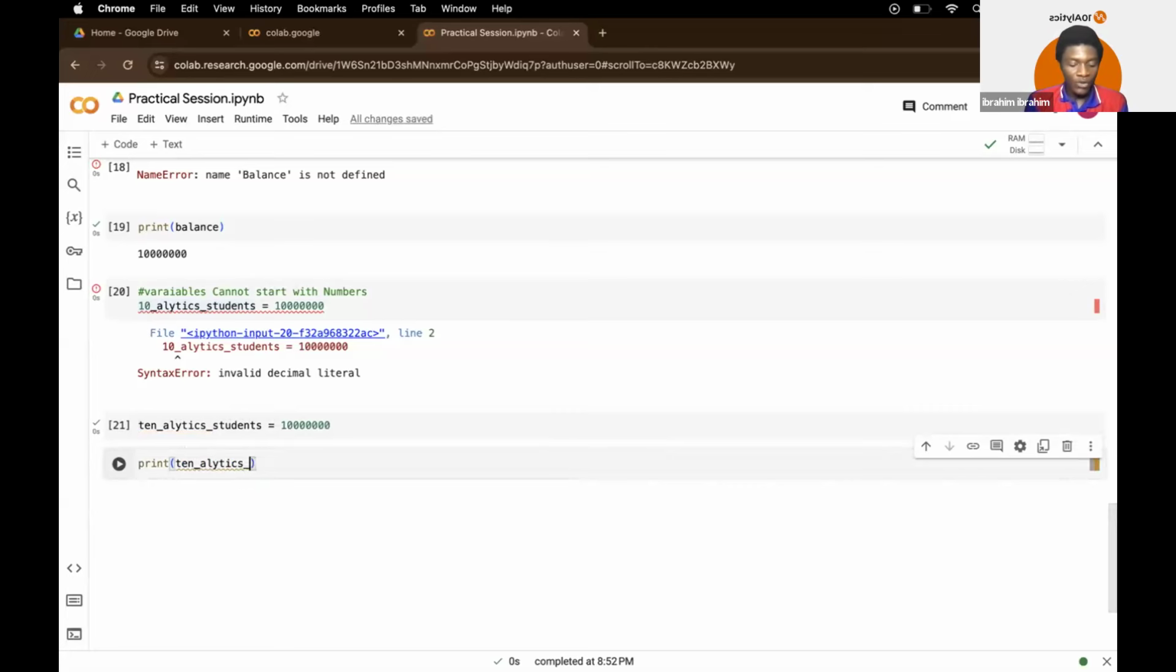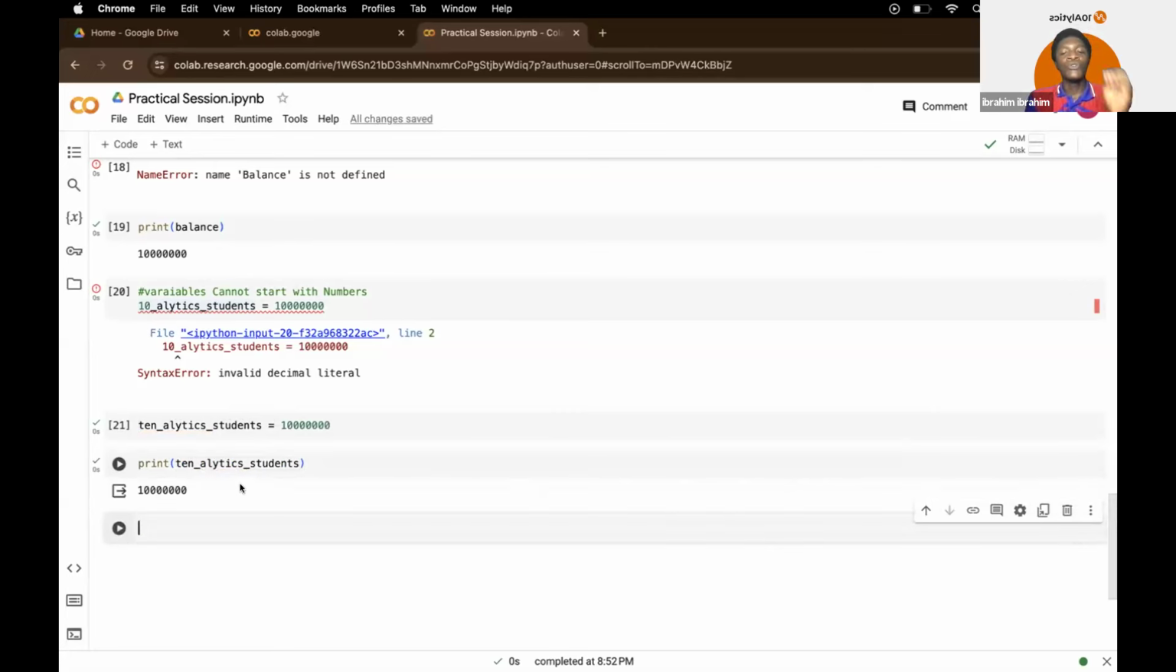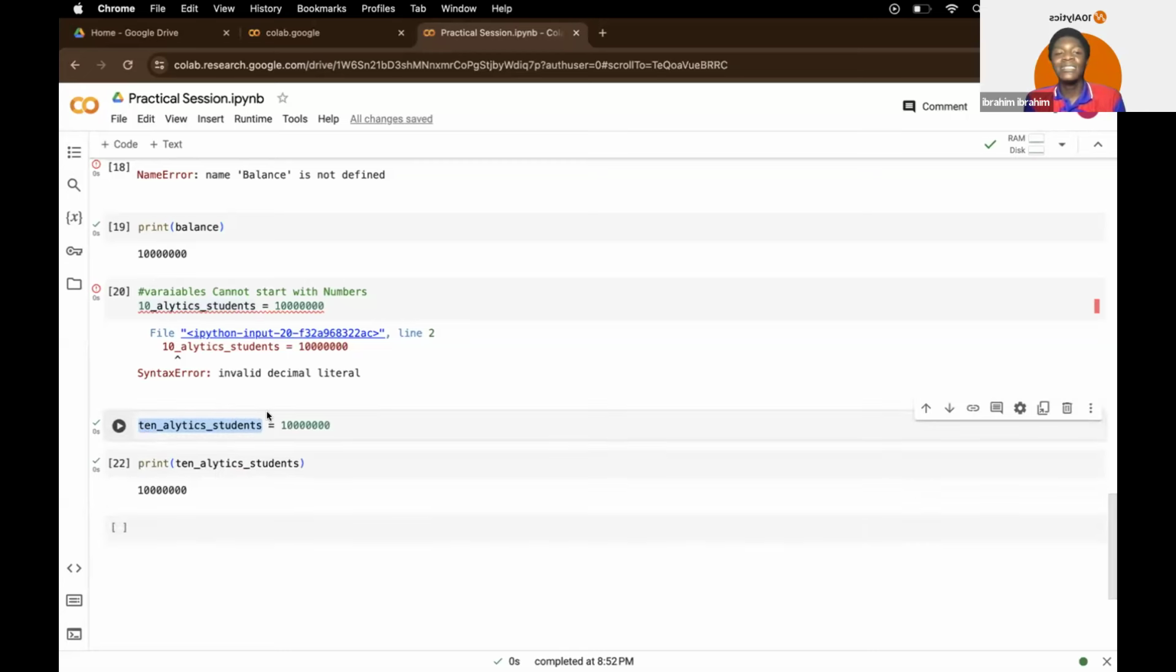Ensure that your spelling is always correct when working with variables. Okay, so this is it now. I have just referenced a previously stored variable, right? And this time around, I have correctly used the right naming convention. Okay, that is another rule. We've broken the rule, we've rectified it. Let's break another rule again.